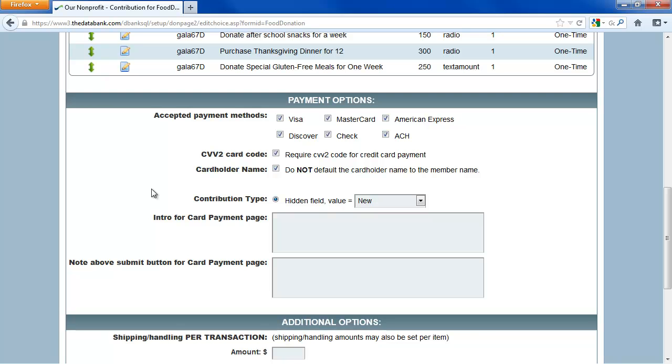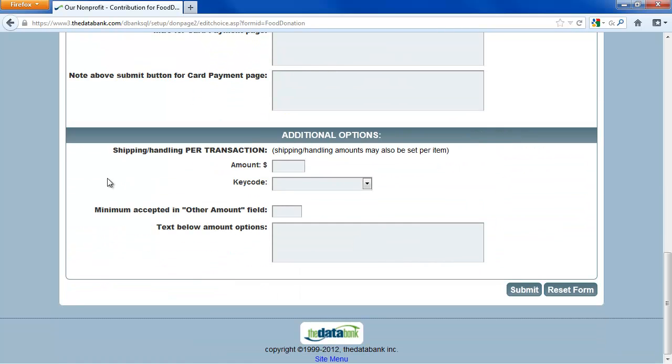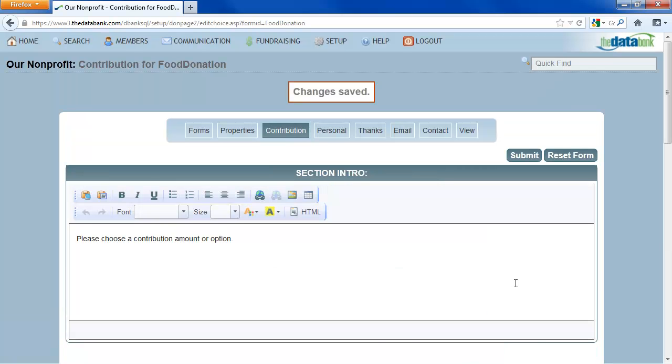Rarely, you might need to fill in an additional option such as shipping and handling. Do that in the Additional Options section. Click Submit to save your work. This is a good time to take a look at your form so far. At the top of the page, click the View tab to open the draft of your form in another window or tab.